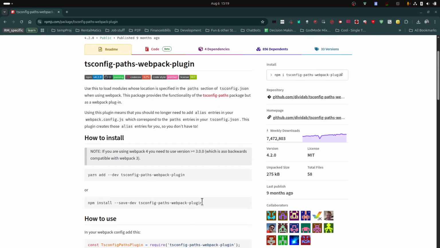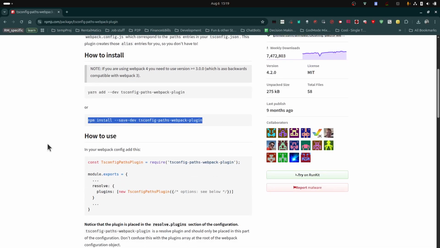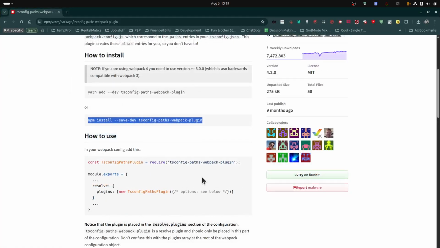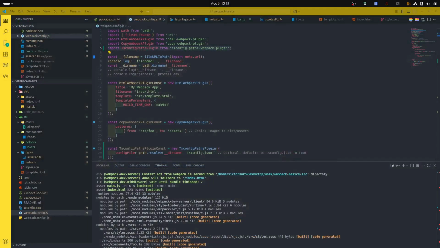But bottom line, run this npm install. I'll link it in the description below. I already did that, so I don't need to do it again. You're probably going to be importing it like this, because you're probably running the CommonJS style. So import it this way.